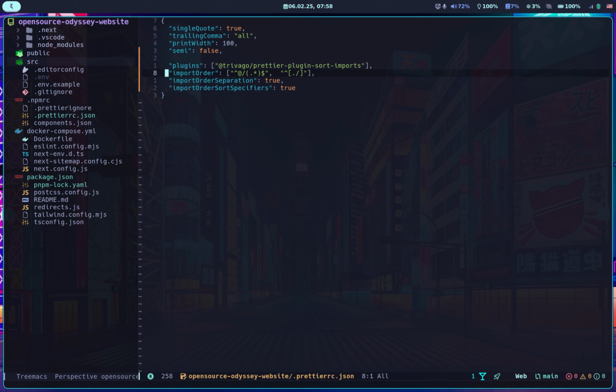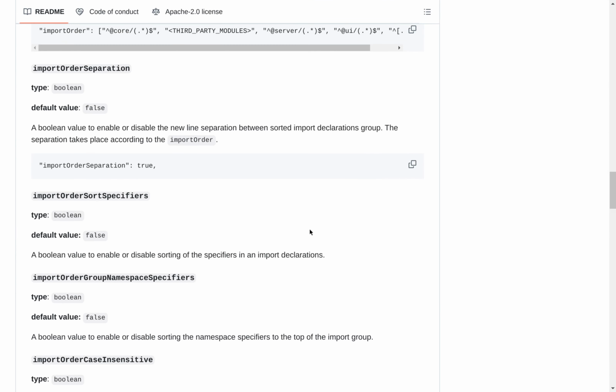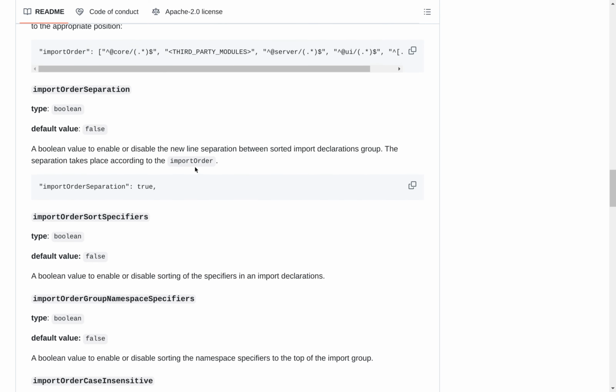And naturally, the third-party modules will be at the top of the file. So let's give this a save. So when you have this file saved, let's quickly look through the other documentation that we have here.